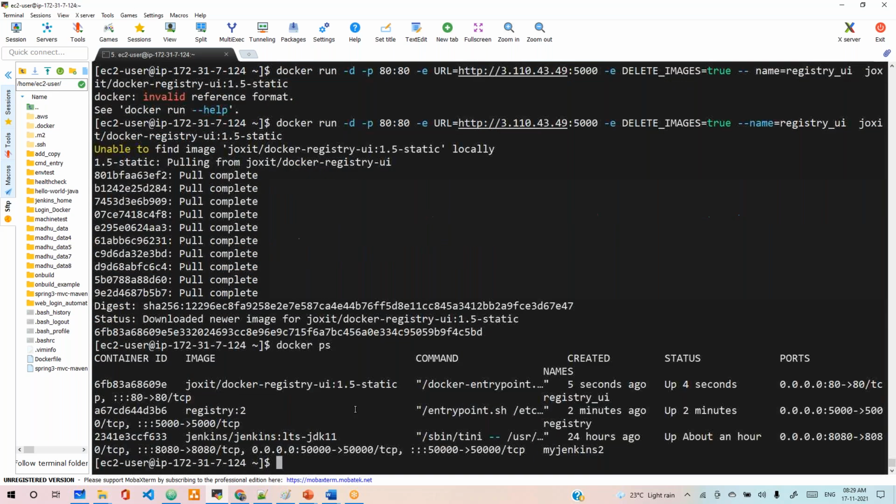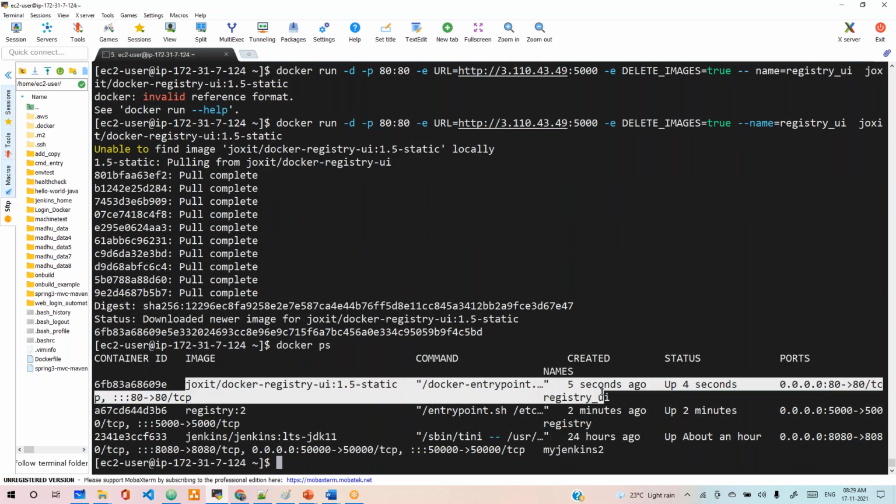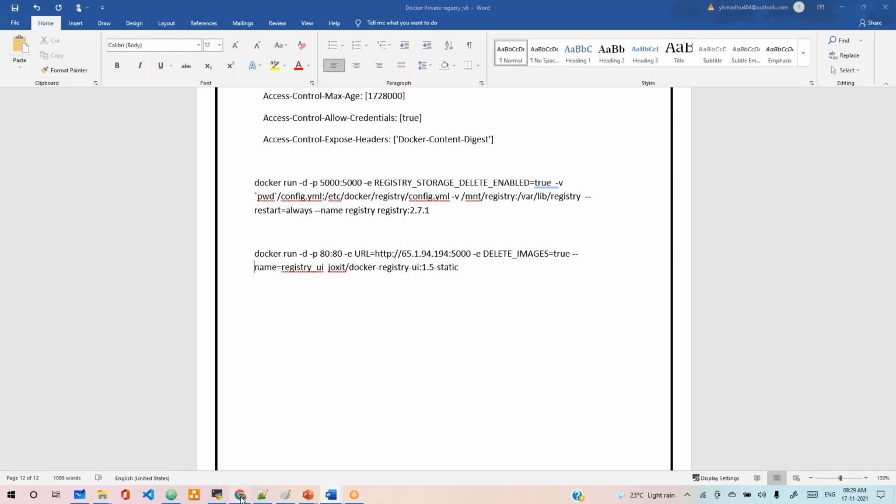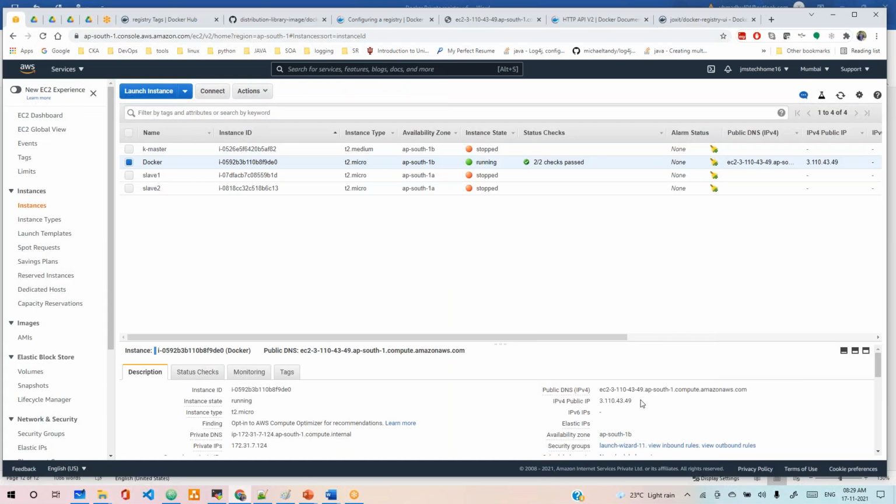Now see here, docker ps. The UI is also running here. This UI will be pointing to this repository, that repository we are pointing to. That's the reason we are able to get all the images that are there, and those images will come in this UI. Now you need to go to your public IP with port 80 and access this.